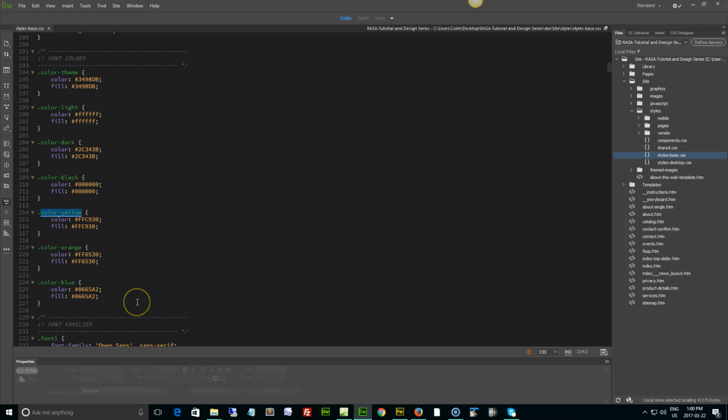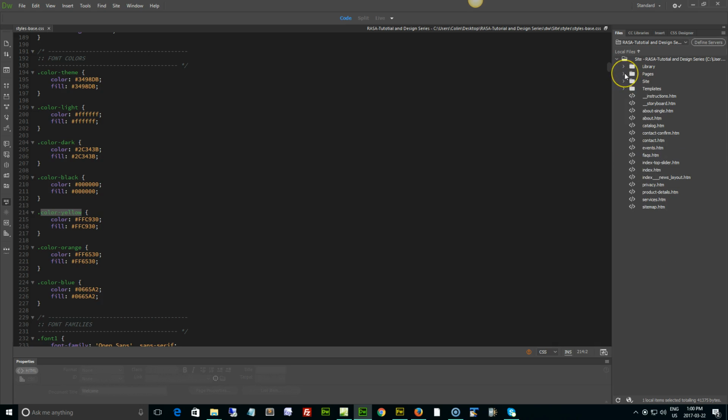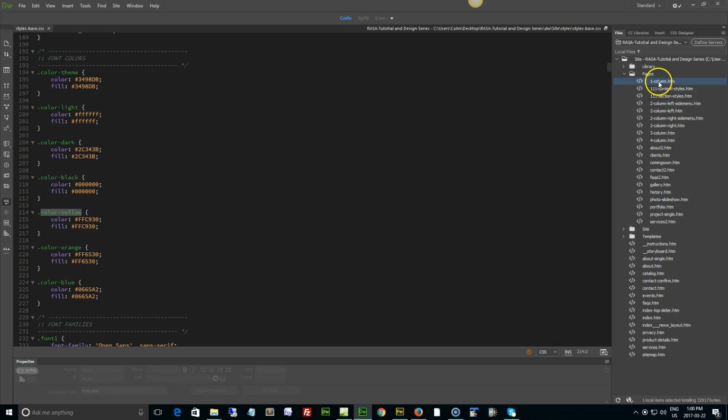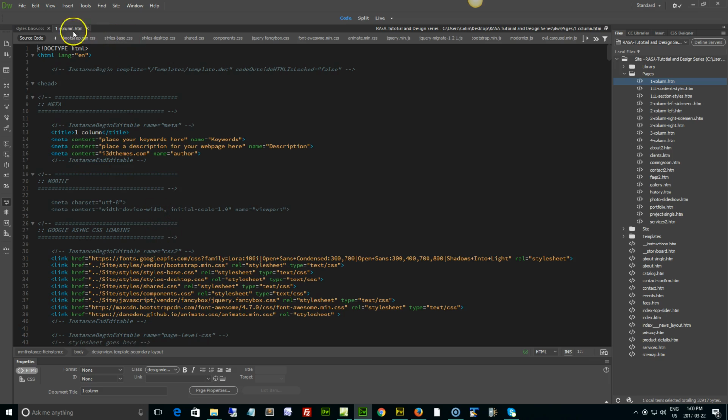So if you want to add a highlight color to a particular piece of text in your page to really make it stand out, we'll just open up a page here and show you how to do that. I'm just going to open up my one column page, and I'm just going to put it into the design view.